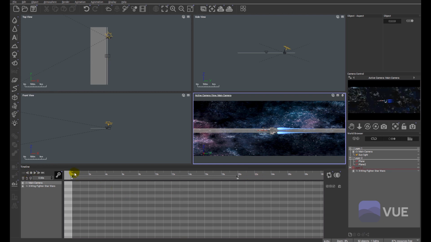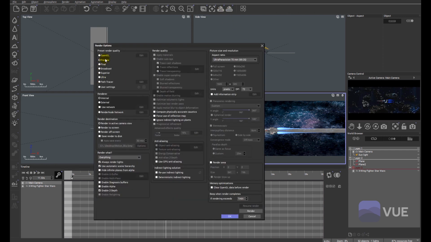So let's pick a nice position and we'll do a test render before we go any further. And we'll right click and we'll do a preview render. I'll do it to the screen so we can see what we're looking at, and we'll click render.